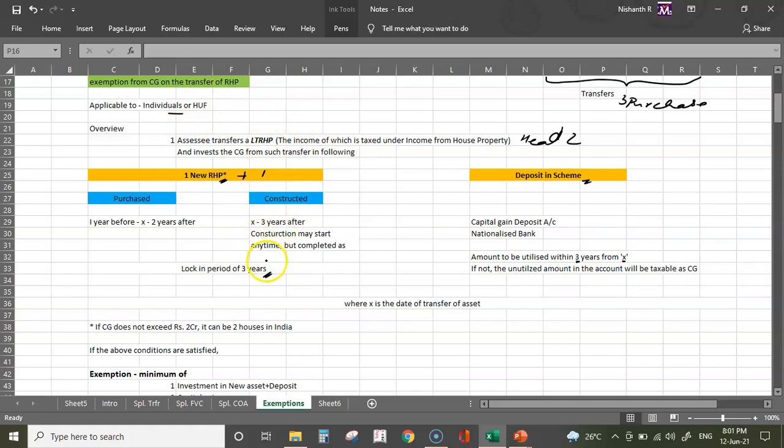And when will it be applicable? It will be applicable in a case where the assessee transfers a house property (HP transferred) and gets a capital gain not exceeding 2 crores, less than or equal to 2 crores. Say the assessee sells a house property and gets a capital gain of 1.9 crore.